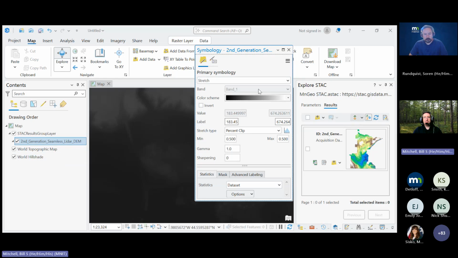Can you see the symbology screen, or is that not shared properly, Soren? Yeah, I can see it. Okay.